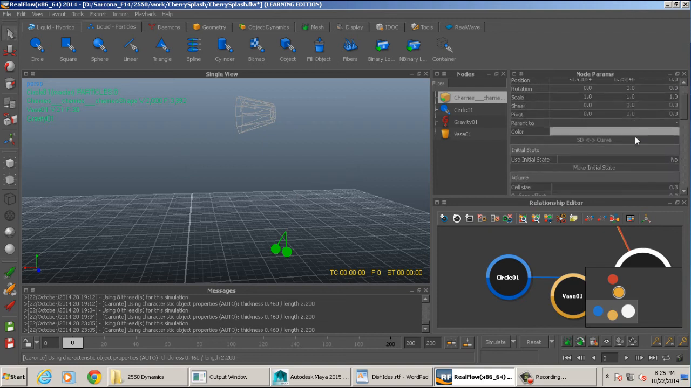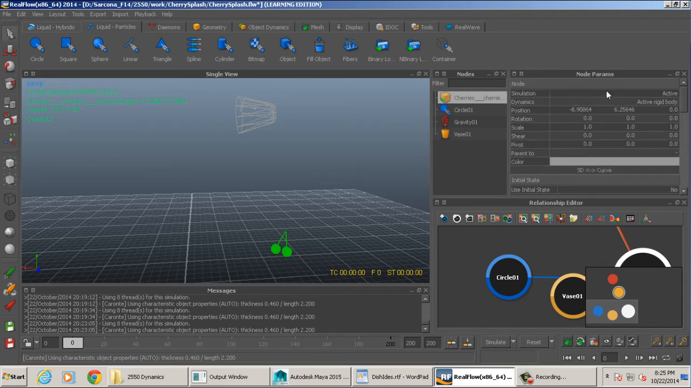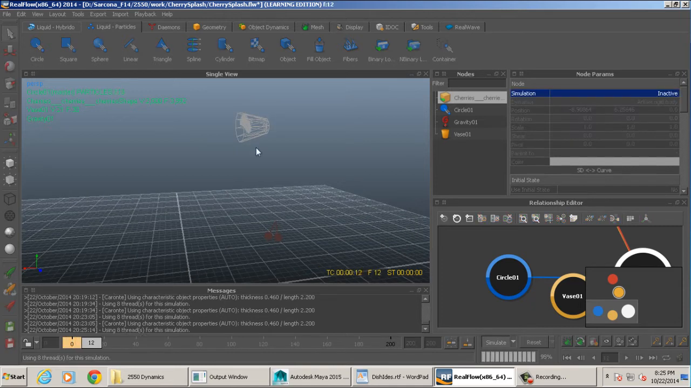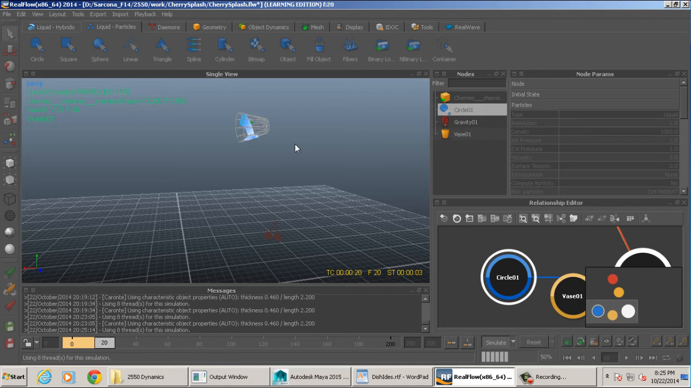cherries, scroll up to where it says simulation active, and we're just going to make it inactive. And then when we hit play, you'll see how much faster the fluid sim is going to simulate. Okay, so now that we have this simulating, then we can customize what it's going to look like.